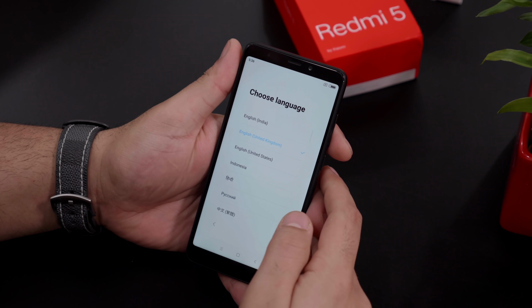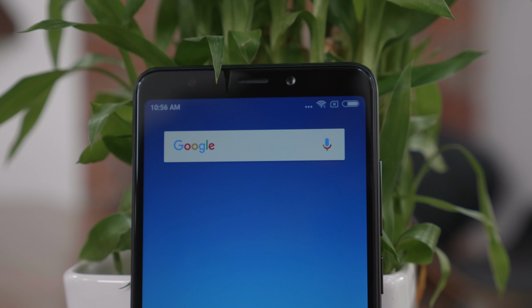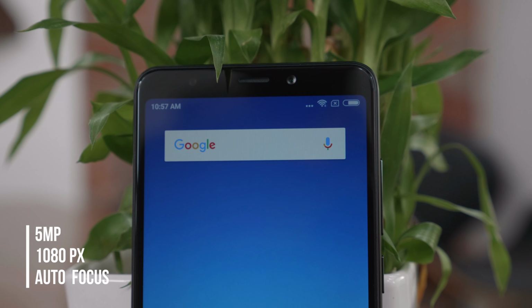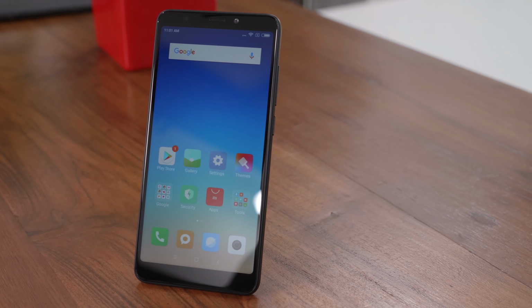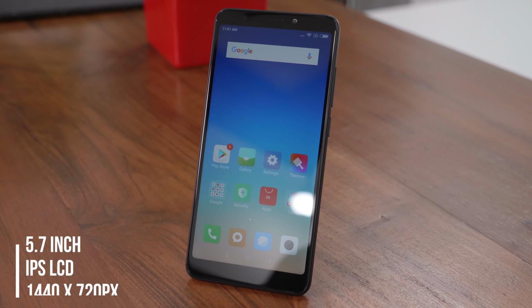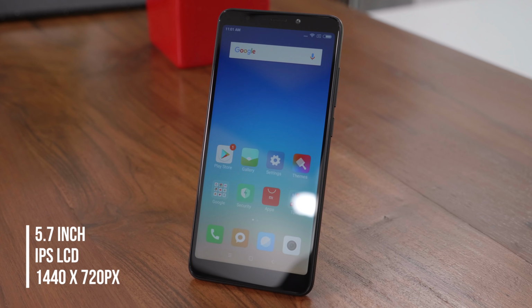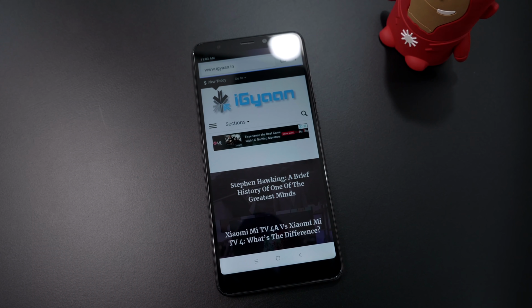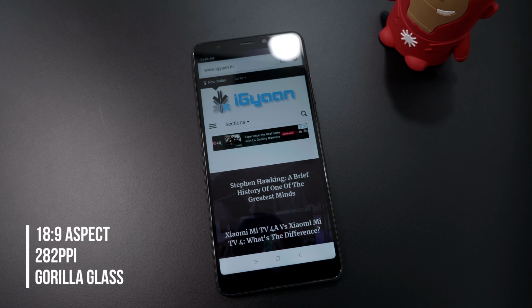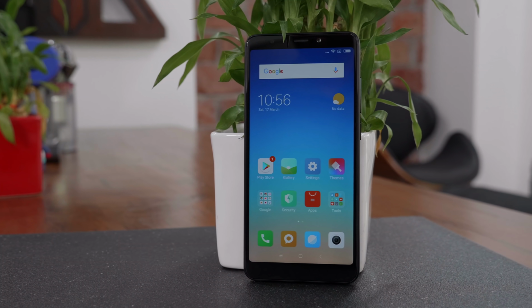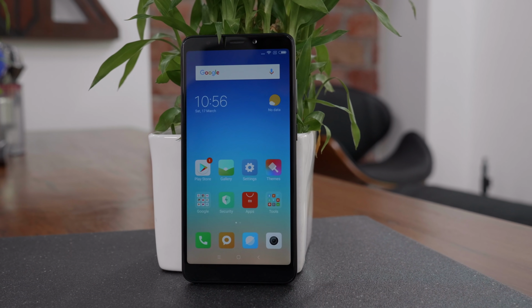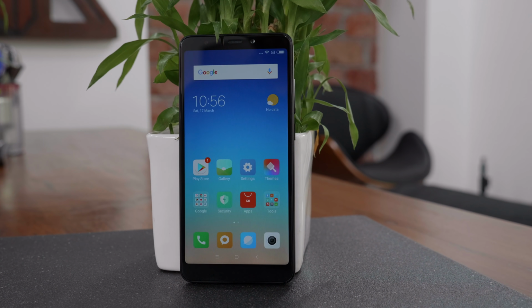So let's quickly do a once-over with the device. Over at the front, you will see a 5-megapixel camera, which is next to the earpiece. The camera can capture 1080p video as well. Just below that is the display. The display is a 5.7-inch IPS LCD display with a resolution of 1440 by 720 pixels. Again, at 720 pixels, I'm not too sure if this is a product that will be appealing to audiences, but it does have an 18:9 aspect ratio and a 282 pixels per inch pixel density. It is protected by Gorilla Glass, unspecified, but I'm assuming it's Gorilla Glass 3.